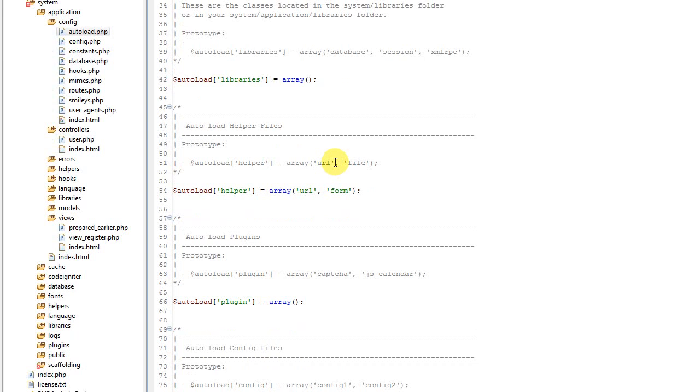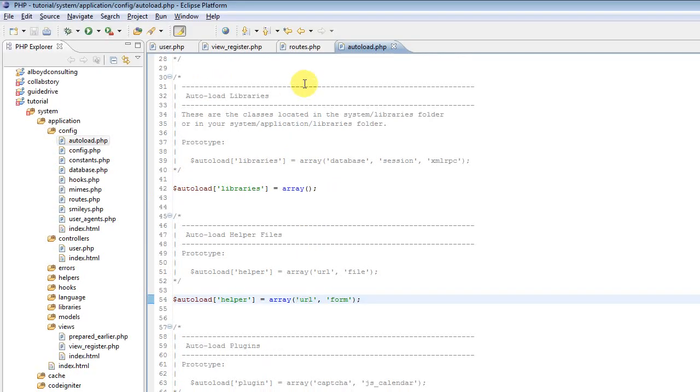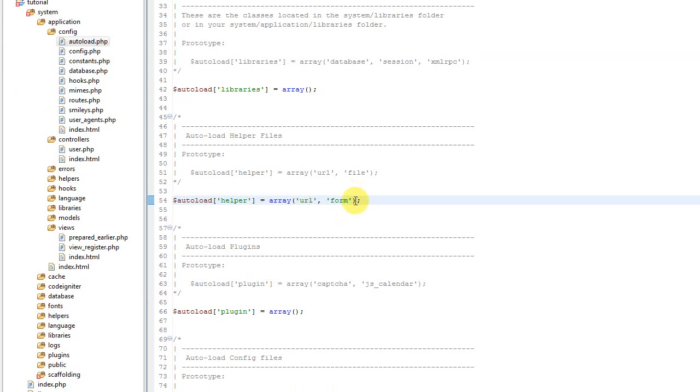What I've done is I've auto-loaded the URL helper and the form helper, because we're going to use a form. We're going to use the form helper to create our forms, and we're also going to use the URL helper for things like base URL. So that's the only changes effectively that I've done from a clean install, if you want to follow along at home.